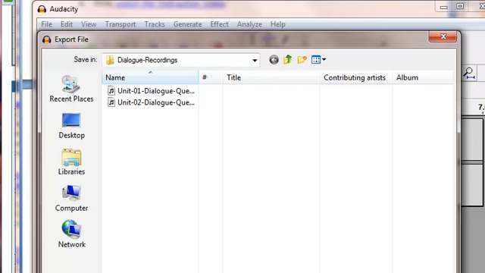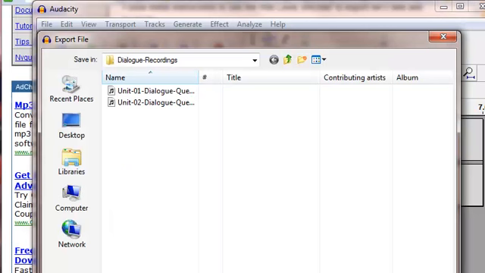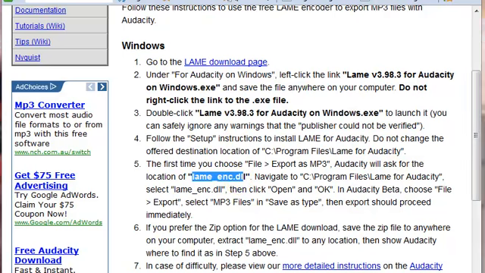And when you click OK or click yes, you're going to come up with a new window to navigate, kind of like this window. Then you're going to navigate to this location on your computer. C drive, program files, lame for Audacity. Inside this folder, you're going to find this file here. Choose that file and click OK or click Open, whatever it says, and then you'll be able to save the file as an MP3. Every other time that you create an MP3 file with Audacity, you will not have to go through this step again of putting the lame file in there. You only need to do this the first time.